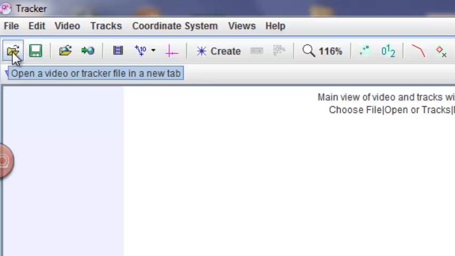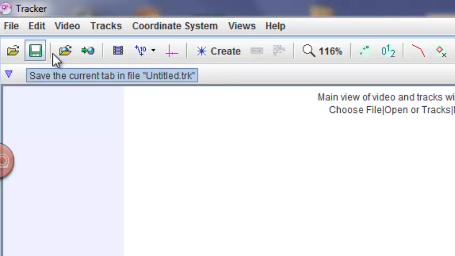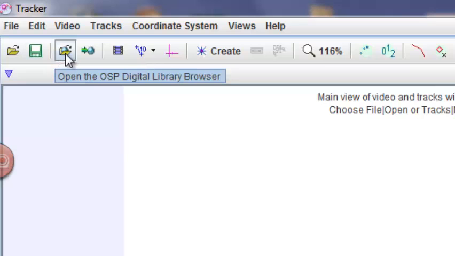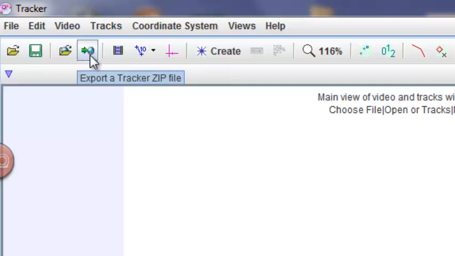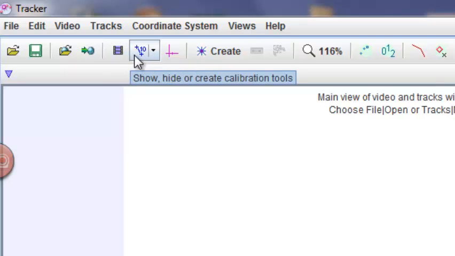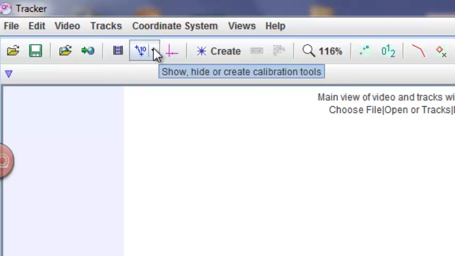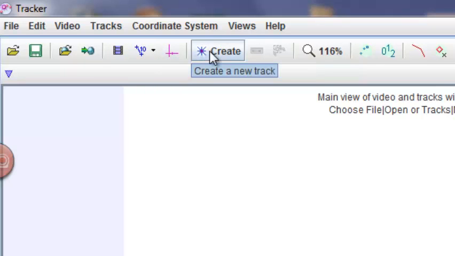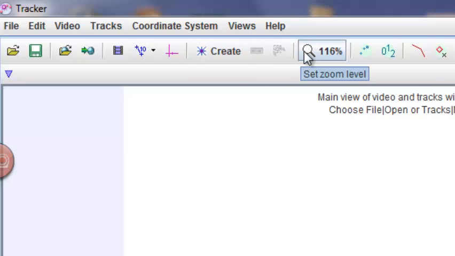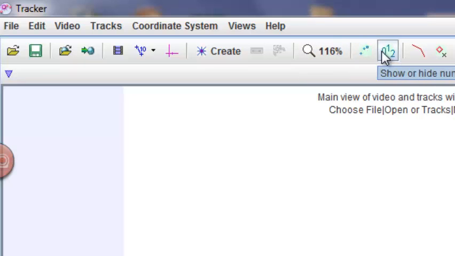So this is open, this is save, this is to load the files from the internet web server, this is to save to the web server. So this is to select the frame to analyze, this is to calibrate the length, this is for reference frame, this is to create object, this icon is to zoom in and zoom out. Okay, this one is to set the trail length, and this is to show or hide the frame numbering.